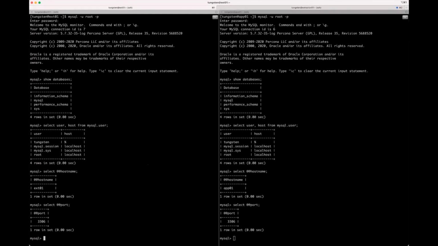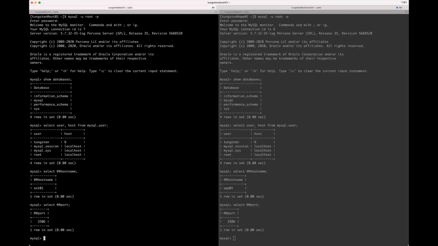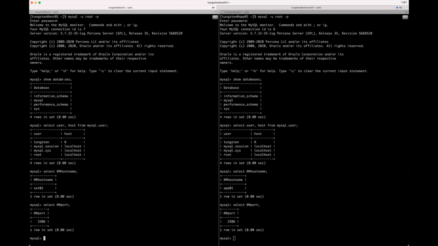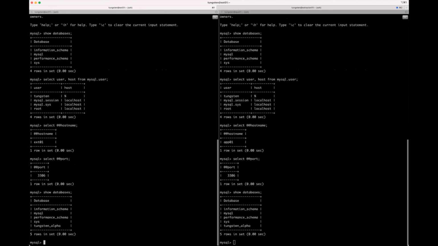So let's go back to my databases over here. We did the show databases earlier. Let me just run that show databases again. Okay, we can now see we have a new database, Tungsten Alpha. The replicator has created this. This is used for tracking, so it's our internal metadata tracking schema.